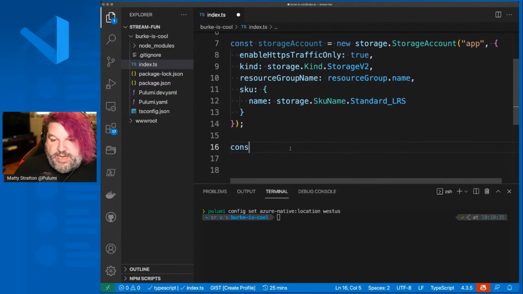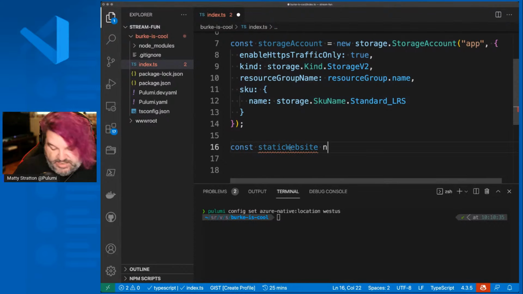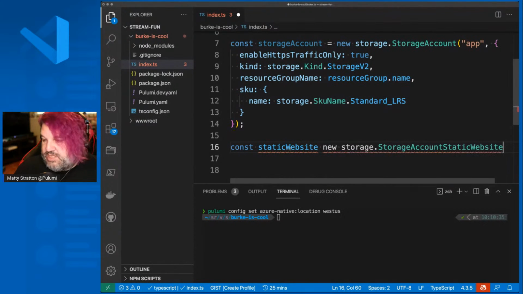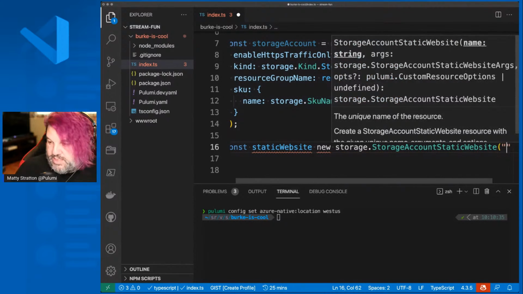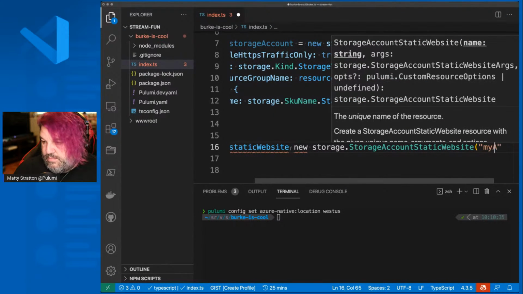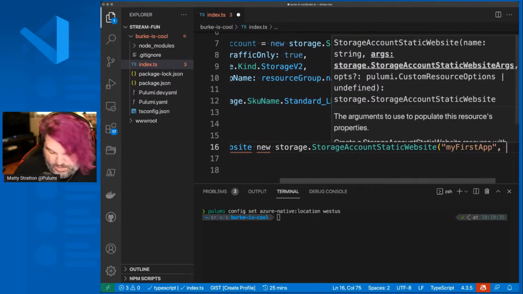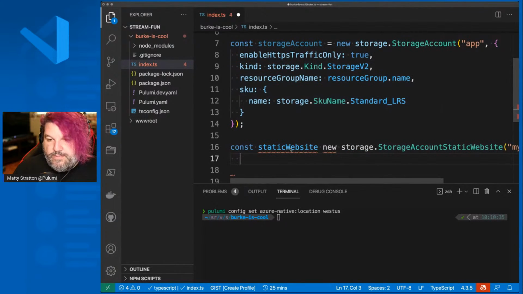Now, we've got our storage account, but we want to add our storage static website. So this is our website, and we're going to say it's a static website. This is a storage account static website, and we're going to call this one, just call it my first app. Why not? Naming is fun.